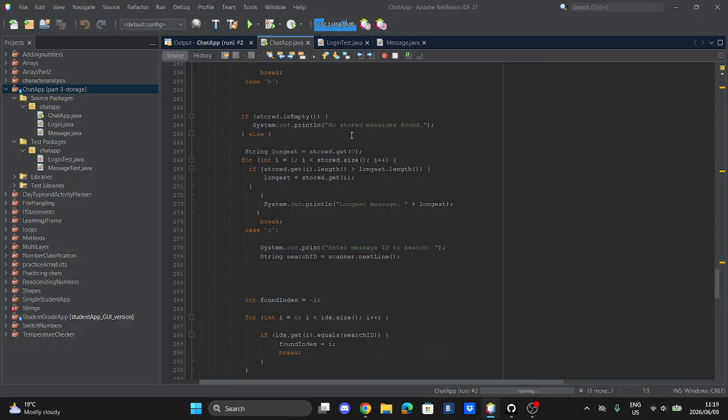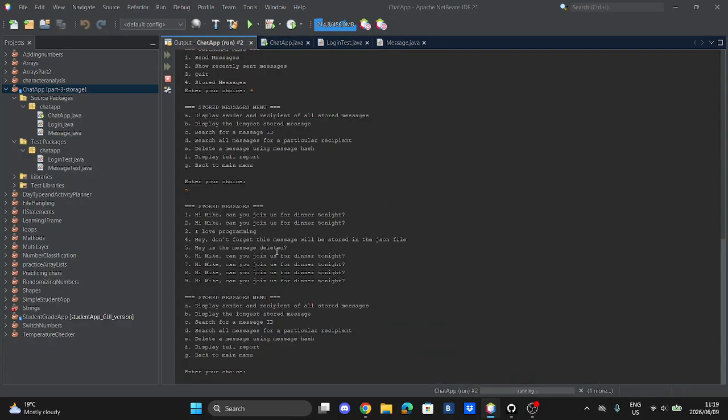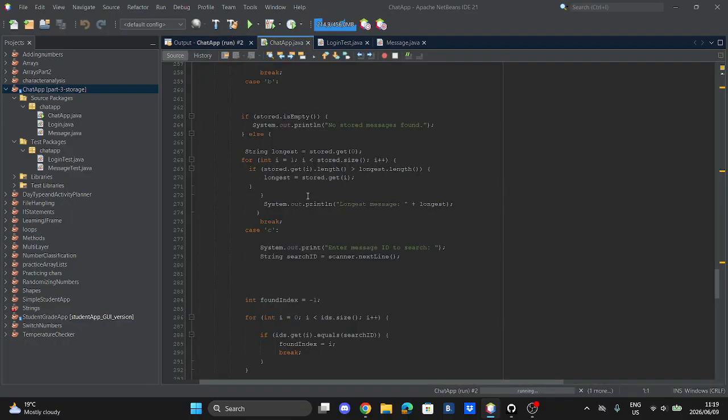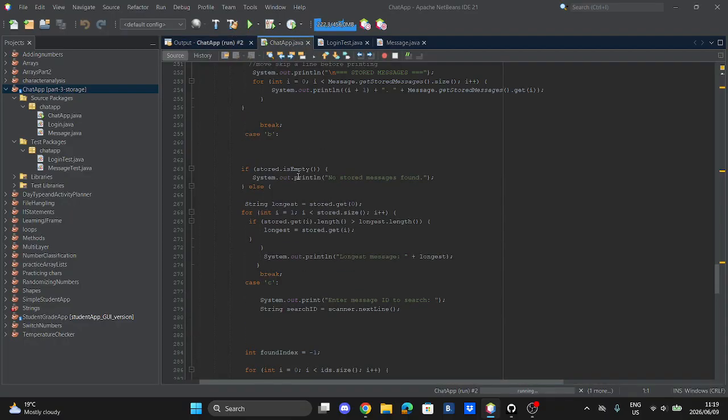Now let's go to case B. This is my second array, which is for displaying the longest stored message. I'm going to check the longest message. What I did over here is check if the array that has the stored messages is empty. If it's empty, it's going to display that. Now I made a string over here, so it's going to take the first sentence from the array. I'm going to assign it here.